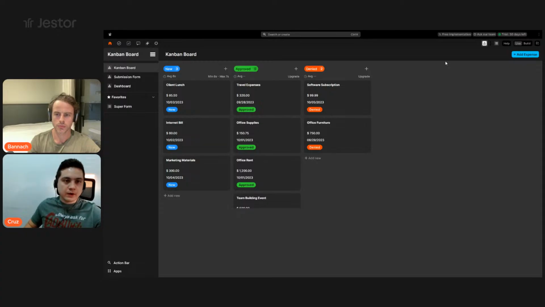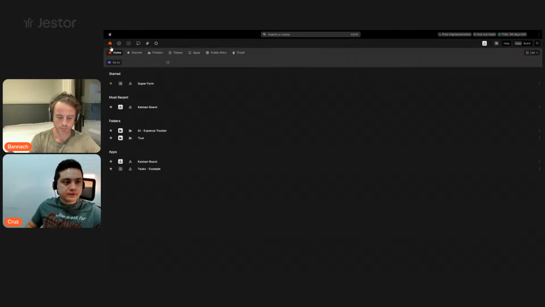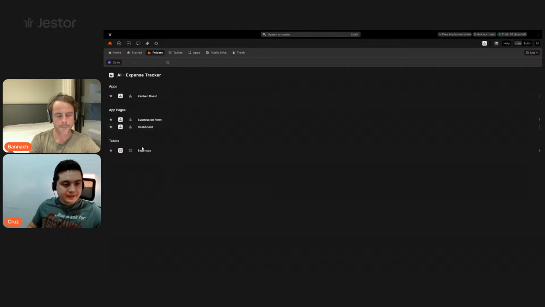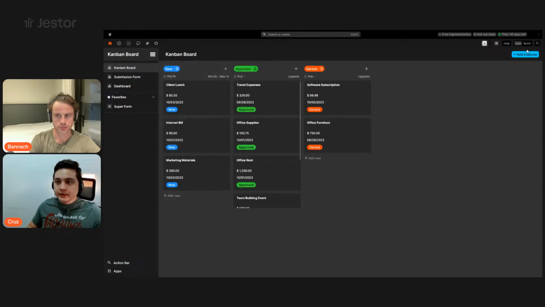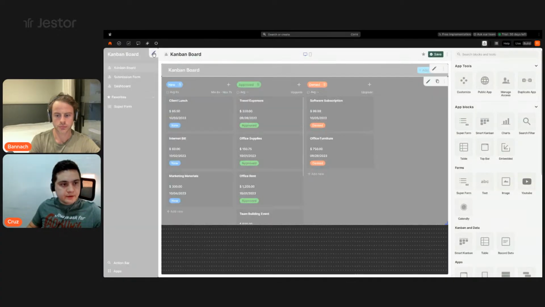So what I'm going to do here is go back to home. You can see that the AI created a folder with everything it has created for this app. So I have here AI expense tracker, and I can see that the table is called expenses, right? So let me go back to the Kanban board app. And then I'm going to click here on build, and then I'm going to edit the menu.